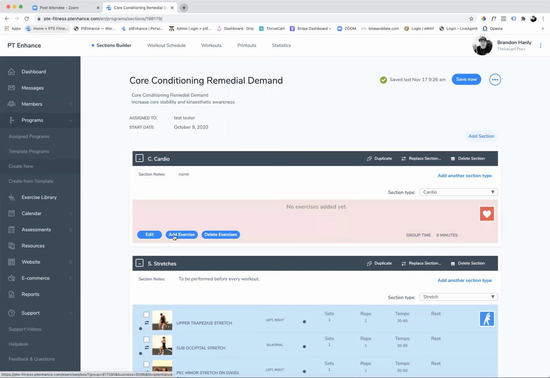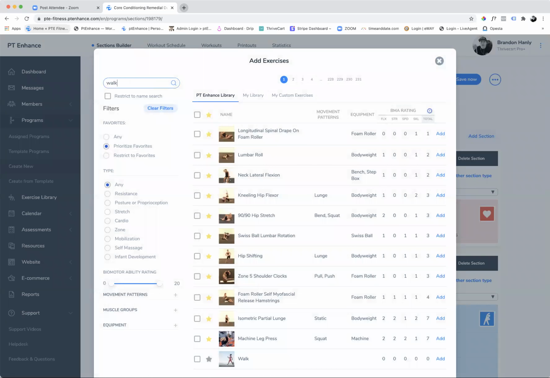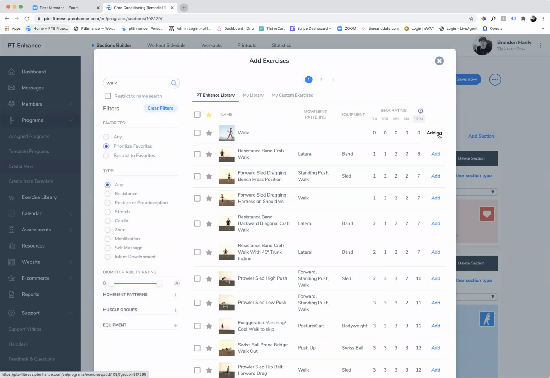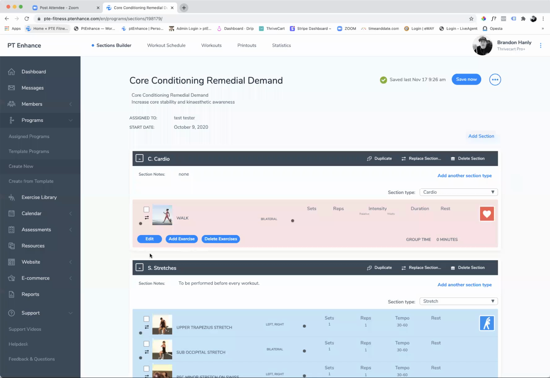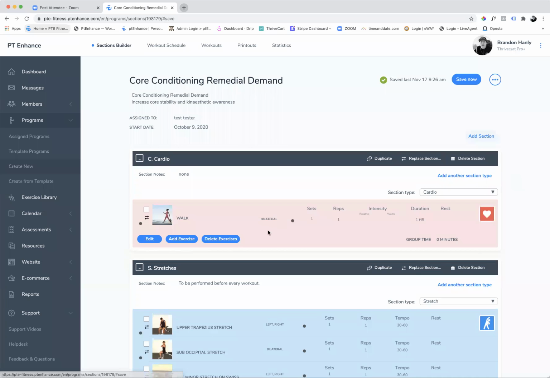I'm going to go in here and add exercise. Let's put walk. And I'll put walk in there, and I'm just going to put 1 hour. However you want to do it is fine. Hit save. Now, just remember, once you add it, this client's currently already in a program.